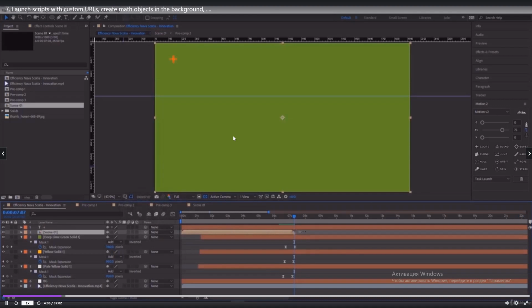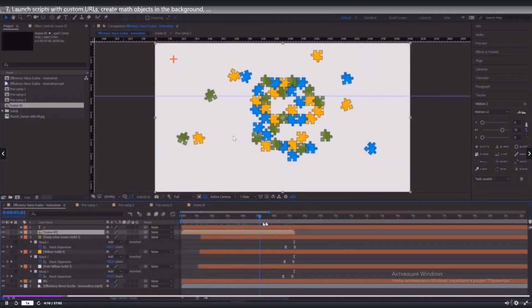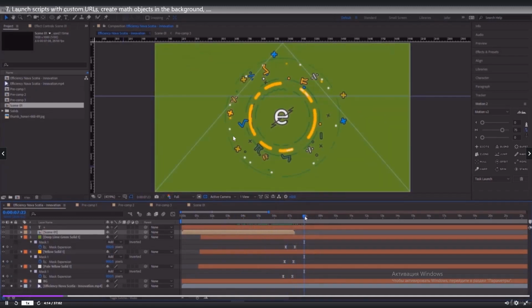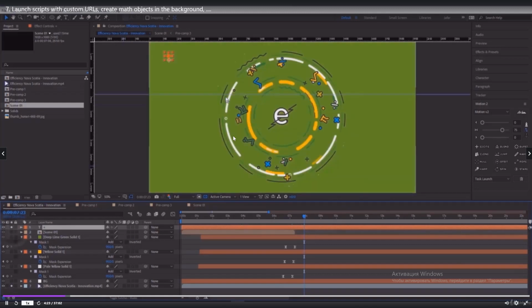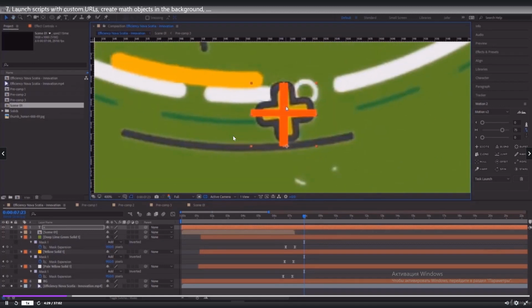Okay, this whole scene is now a composition. Let's move to the next one. We have a plus sign here. Let's find it. Here it is. I unsolo it and move it here. It needs to be thicker. How do we fix that?